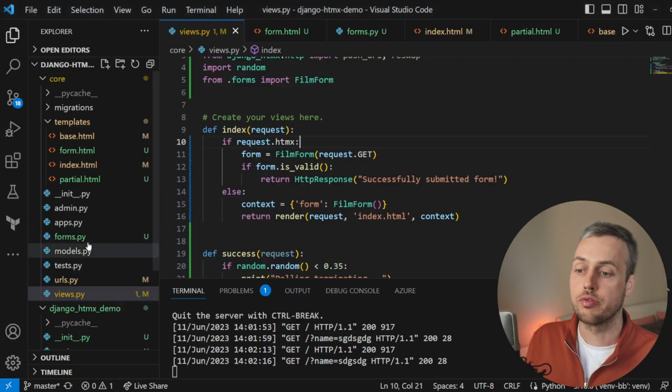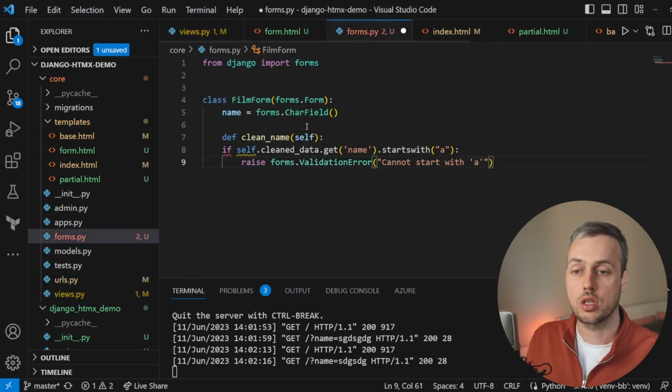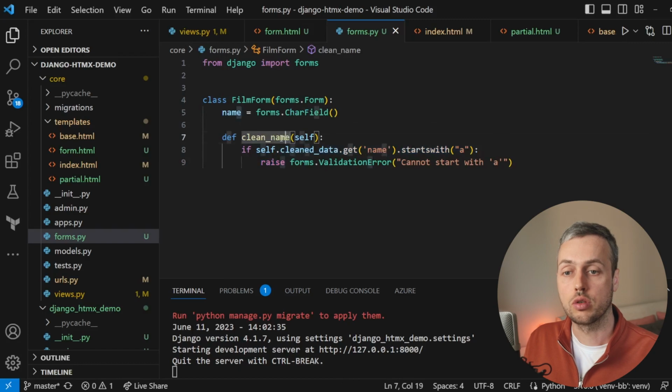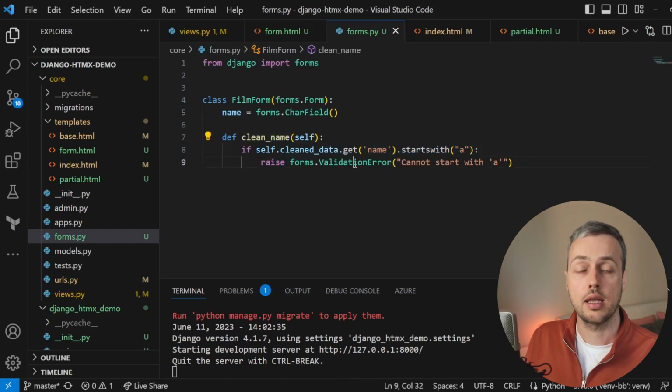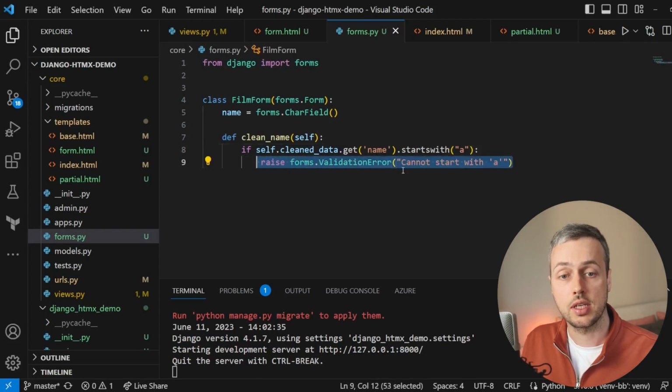Let's go back to our forms.py, and we're going to add a validation function to this class, and it's going to be called clean_name. And this is a Django convention. When you have a field in a form, you can define a clean_fieldName function, and that can then perform validation logic for that field. In this case, we're checking if the value that's been submitted starts with the letter A.